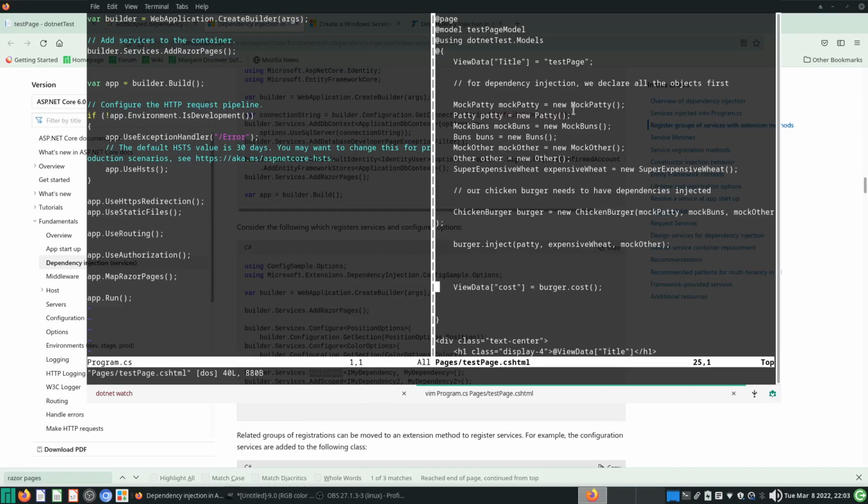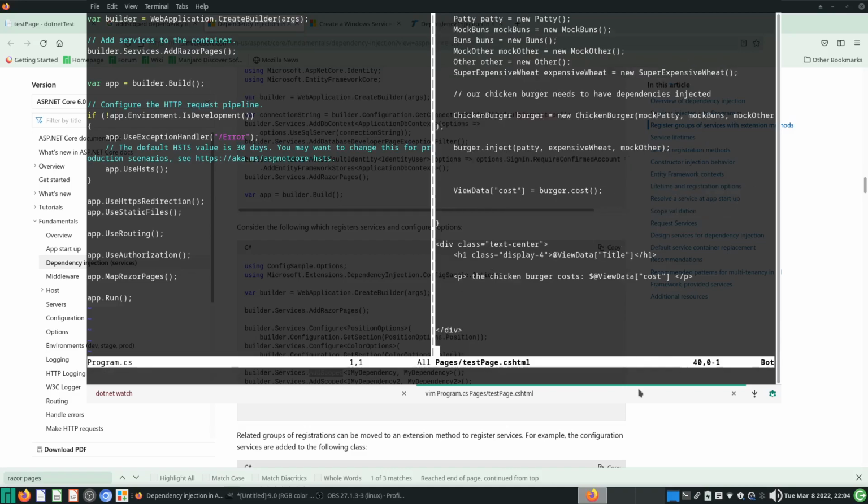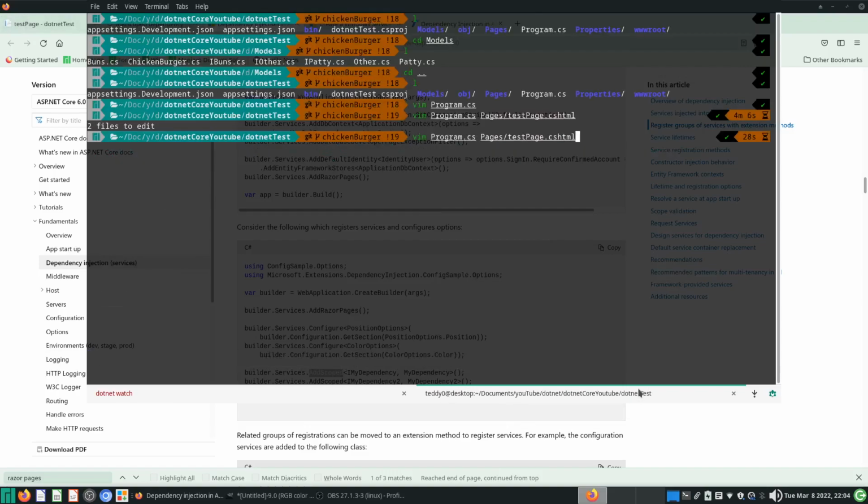Yeah, the dependencies are mock patty, mock buns, mock other. Those are implementations, and then patty, buns, and other are also another type of implementation. Okay, but I don't see the interface here, so I need to open up another file. Okay, so one more page I need to open up is the chicken burger file.